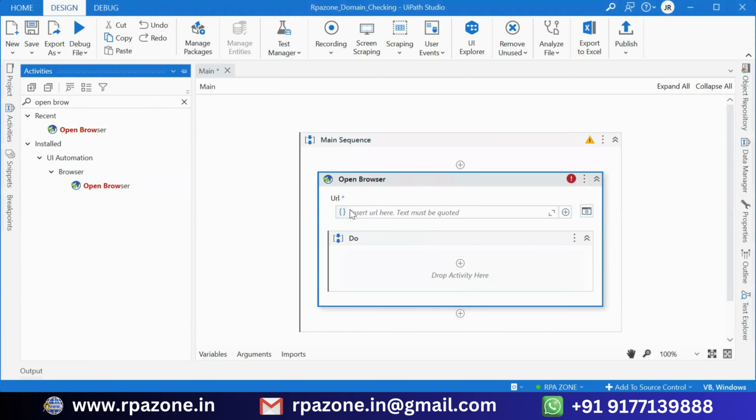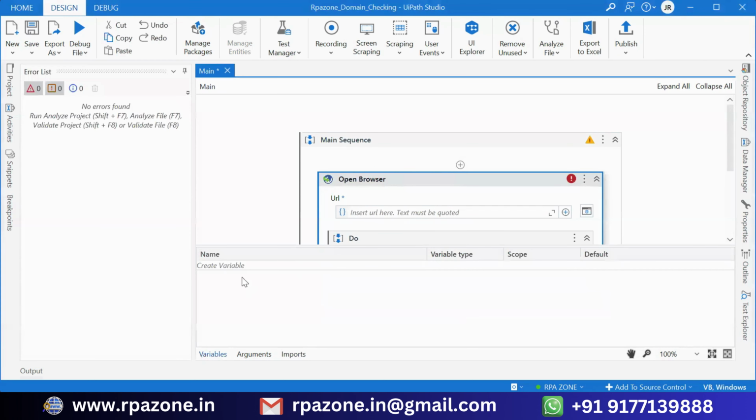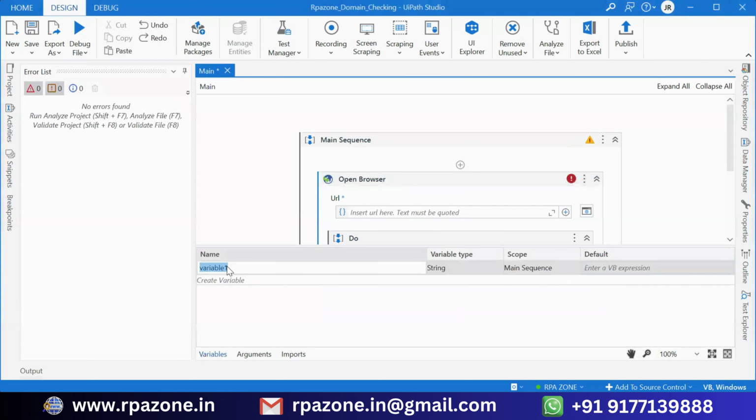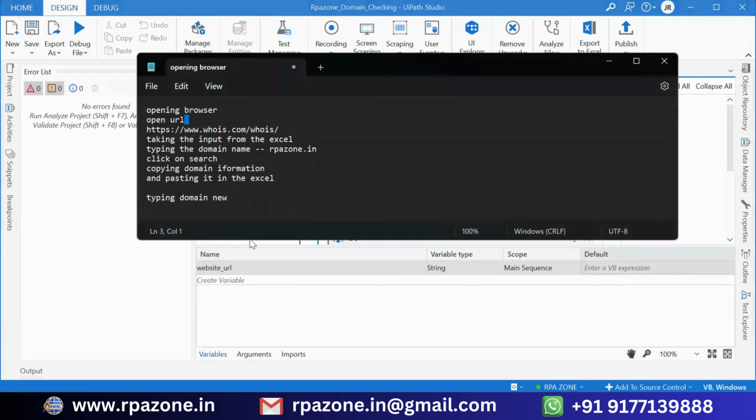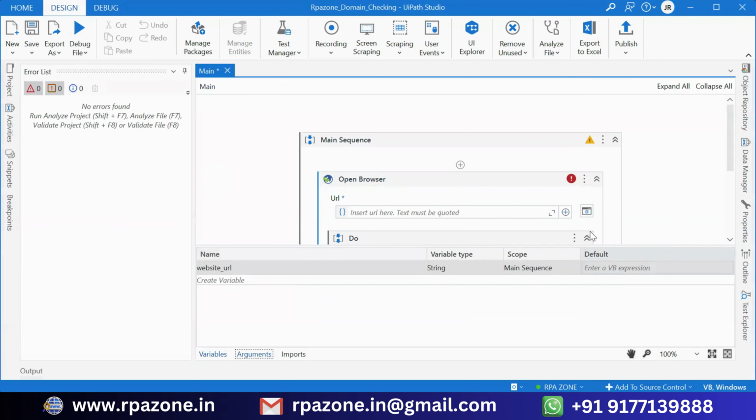Once after open browser, here we need to insert the URL. I am taking a variable for the URL. I'm taking this and pasting that URL. Which URL? This one. I'm copying it.